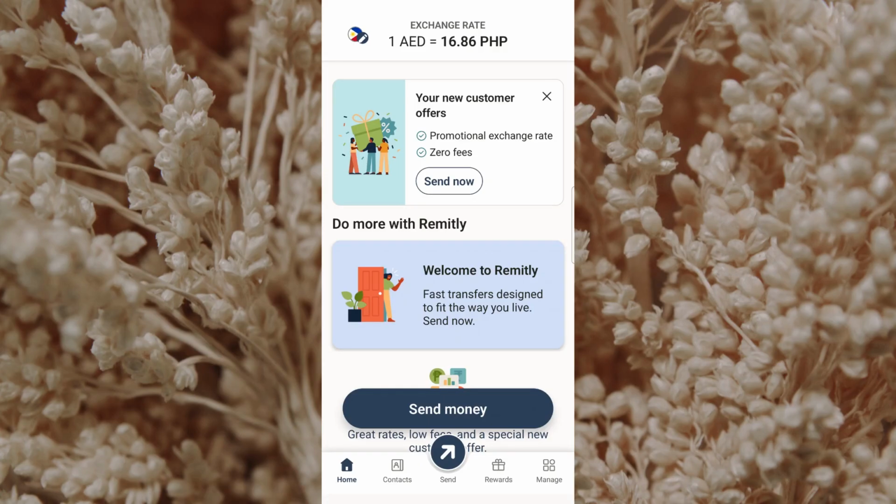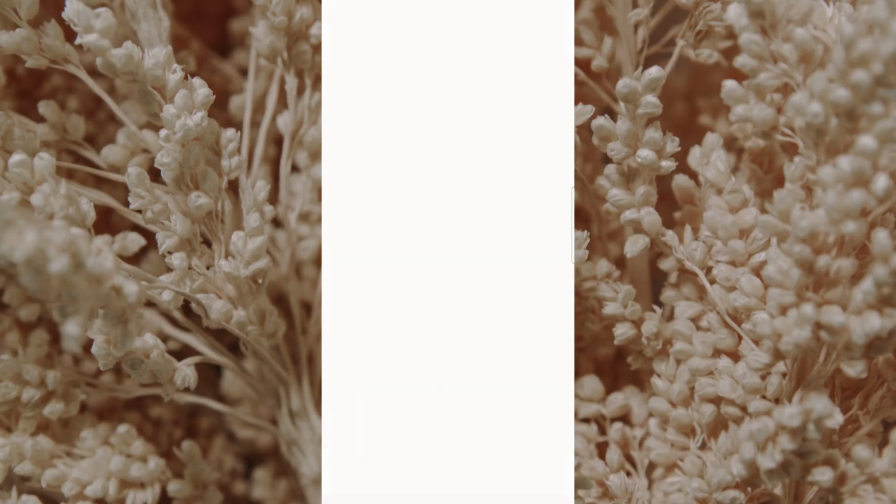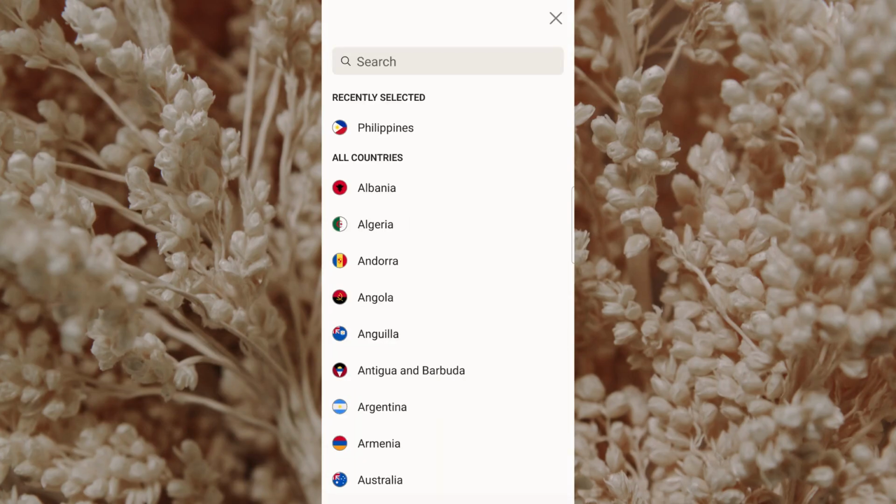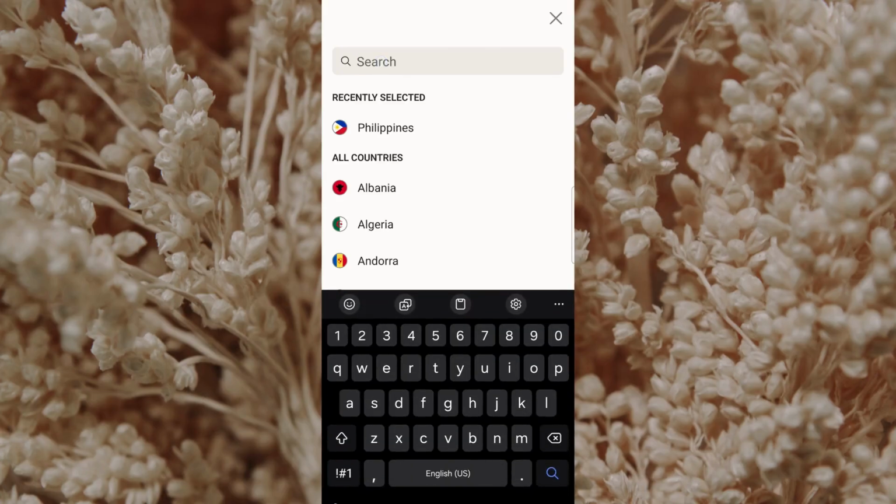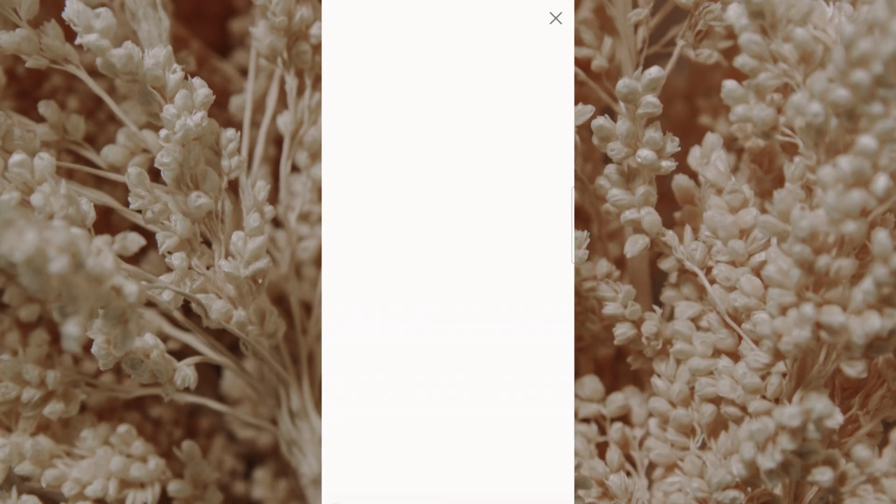At the top of the page, you'll see the country selection area. Click on that and choose Nigeria as the destination country. This is an important first step because it ensures the transfer options, delivery methods, and recipient details are set up correctly for Nigeria. After selecting Nigeria, click Send Money to begin the transfer process.